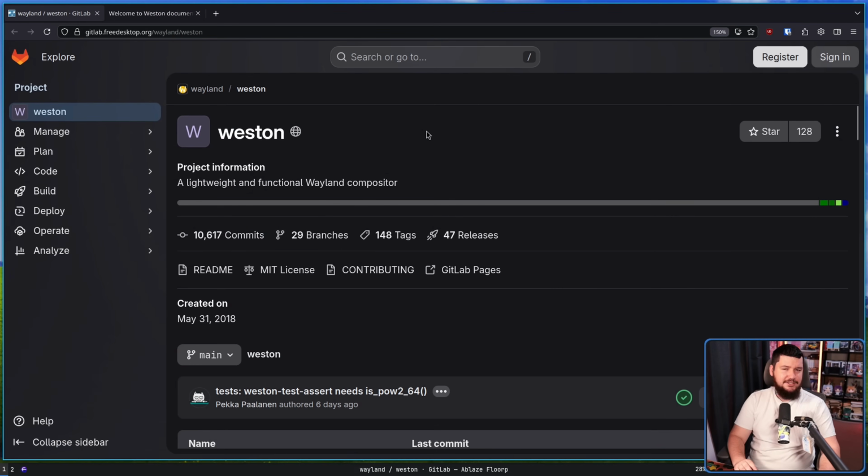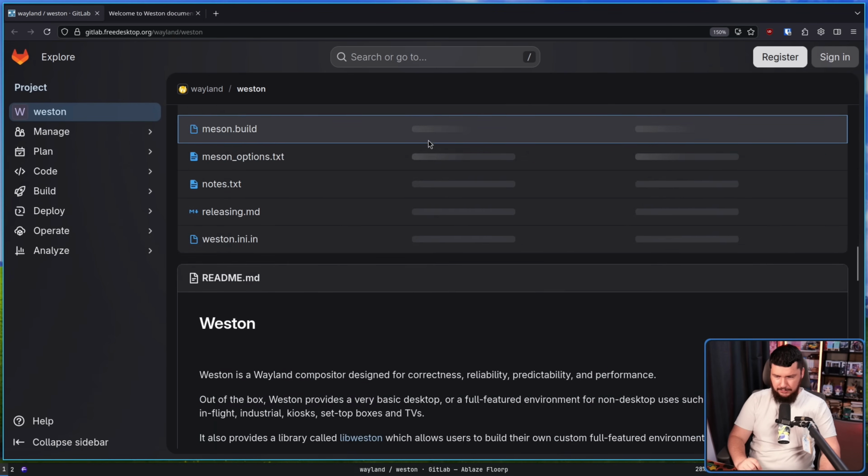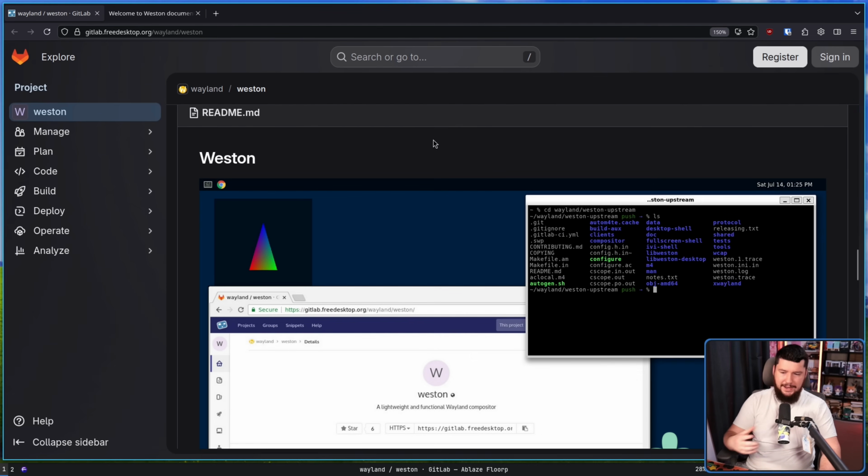Sometimes I'll talk about Niri, maybe some Sway, maybe some Hyprland, maybe some of these smaller options out there, but basically nobody ever talks about Weston, a lightweight and functional Wayland compositor. In the past, it did call itself the reference Wayland implementation.